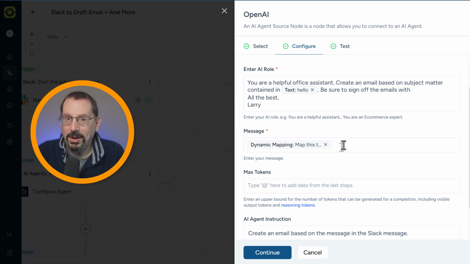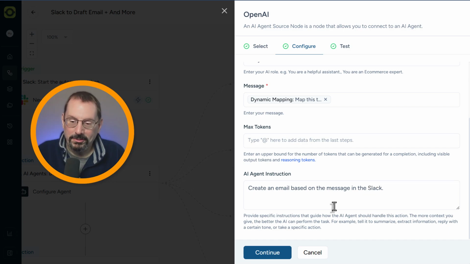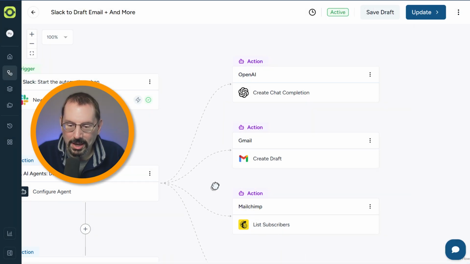I don't have to specify what the message is. The message in this case is the Slack message, but I'm relying on the AI agent to put that in there. And then for the AI agent, I'm giving it very specific instructions to create an email based on the message in the Slack. All right, so that's the AI portion.